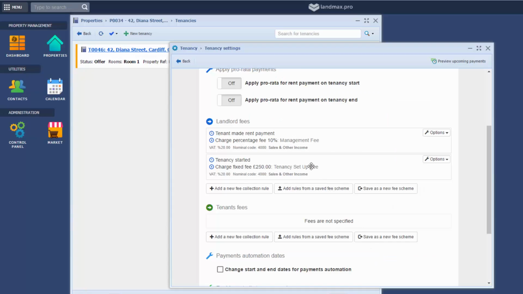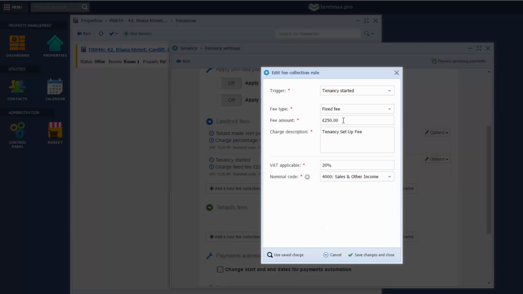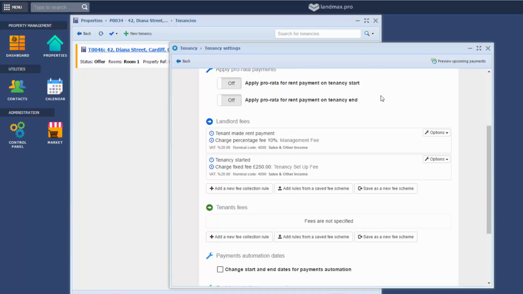And we've got another one here, when tenancy started. So basically this trigger means when the tenancy starts, charge £250. The tenancy starts on 1st of June, so we should expect a payment of that amount on that date.